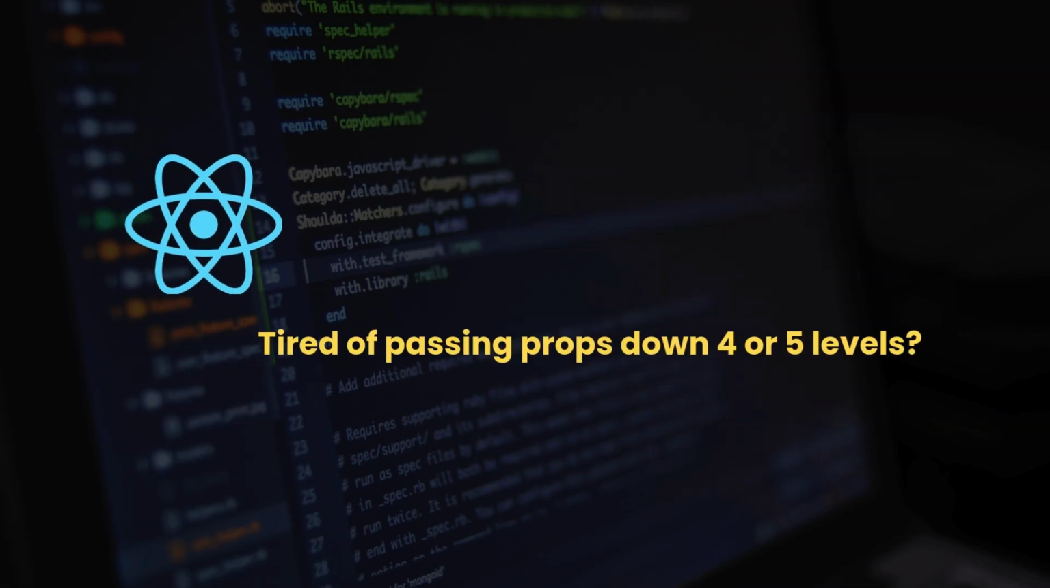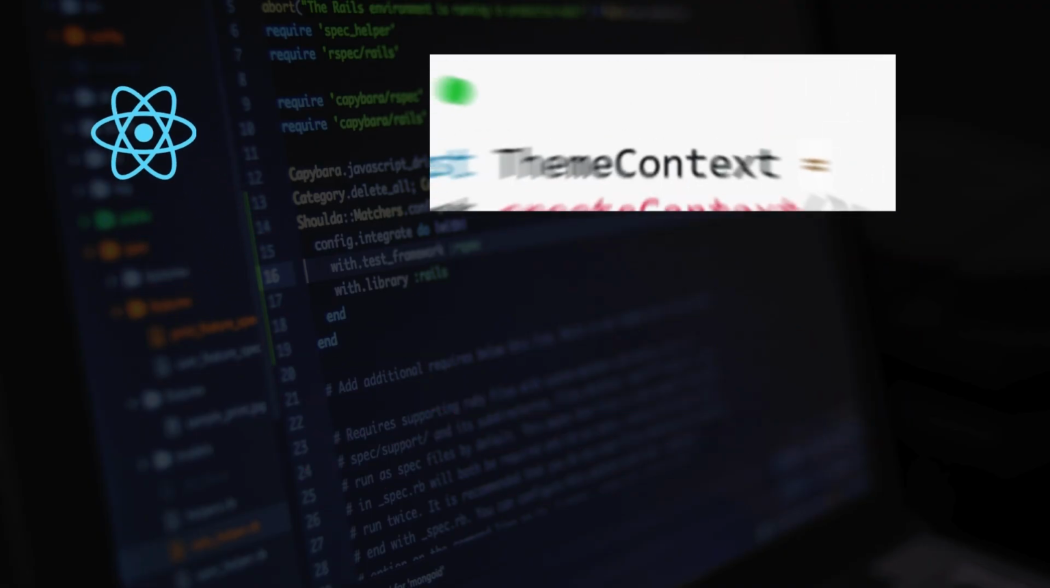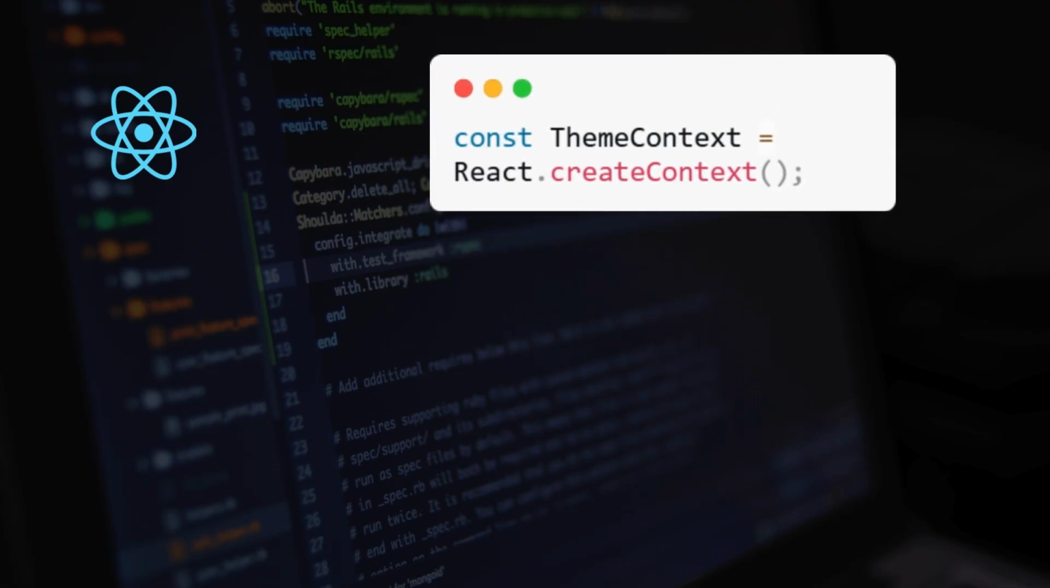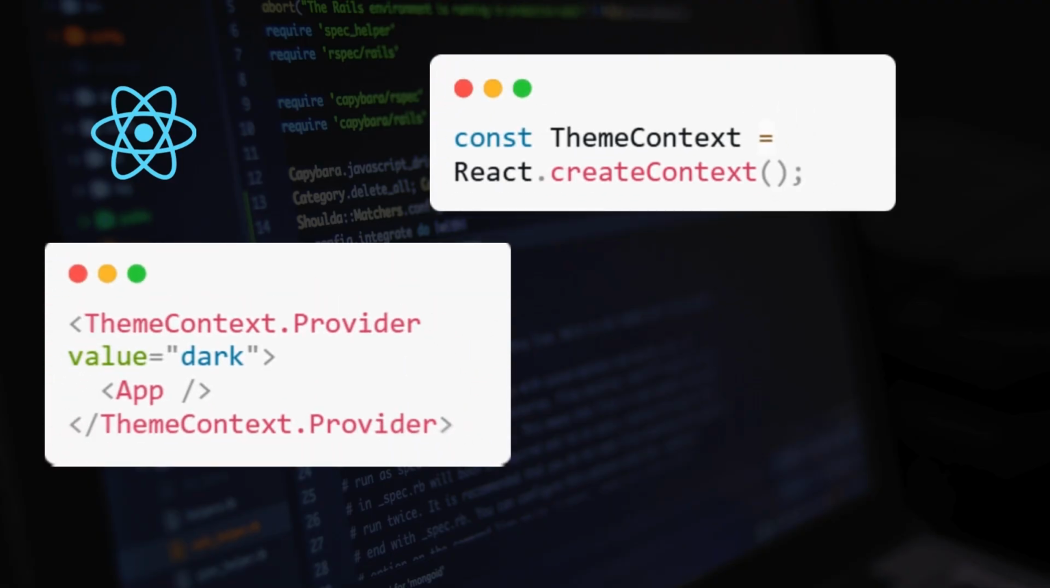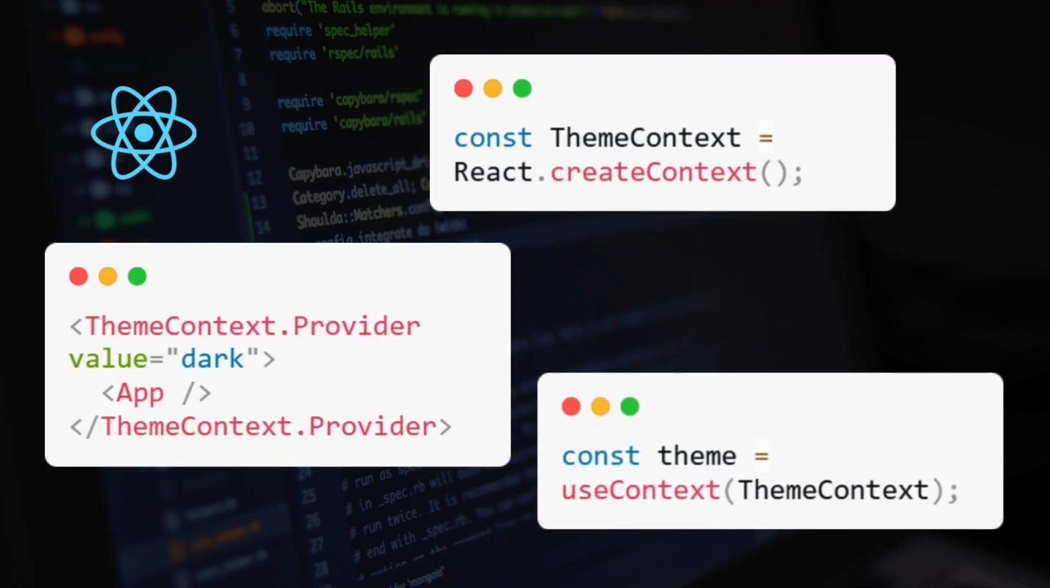Tired of passing props down 4 or 5 levels? useContext gives your component direct access to shared values like themes, user info, or app settings. First, create a context. JSX: const ThemeContext = React.createContext(). Wrap your app with the provider: ThemeContext.Provider value dark, App, closing ThemeContext.Provider. Then anywhere in your app: const theme = useContext(ThemeContext). No more prop drilling.